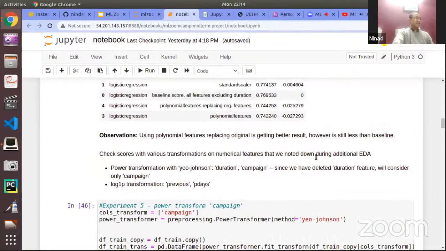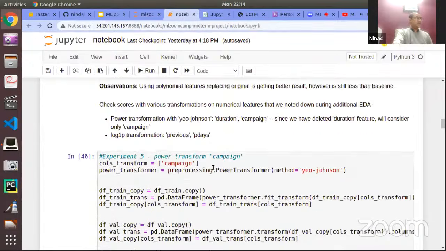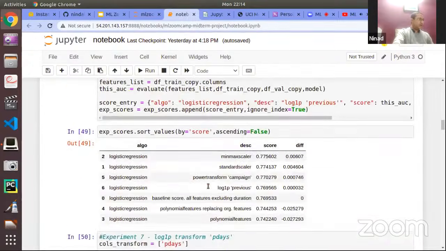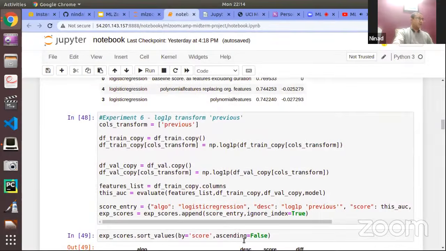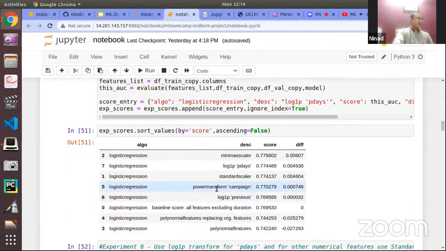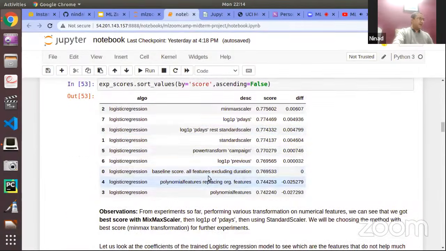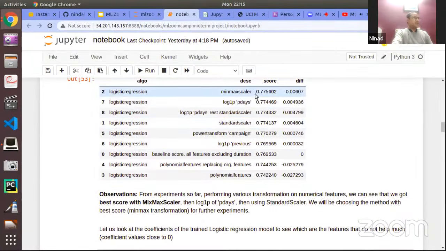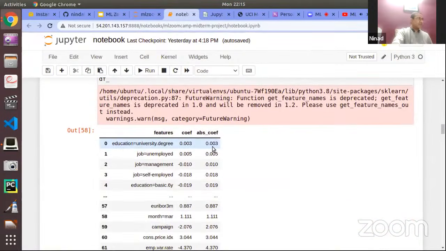Then I checked the effect of dropping the features which I found in the EDA not to have a lot of correlation. Sorry, I also did some more transformations, like the log transformation on previous P days. And I did some more combinations, like standard scaler plus log transformation and so on. In the final results, I found that min-max scaler was the highest, and the P days using the logarithmic transformation was good. So I thought, okay, let me choose these two for my future experiments.